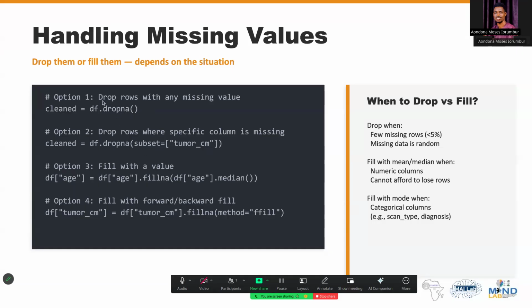So all of those methods you can use. You can say df, depending on the name you gave your data frame. If this is df, or patient data, anything, you say dropna, right? This will drop any missing value. So if you want to drop the missing values completely, remember it must be less than 5%. And then you can drop on a particular subset. Within dropna, you can say subset equals, then you pass in the name of the column you want to drop on, right?